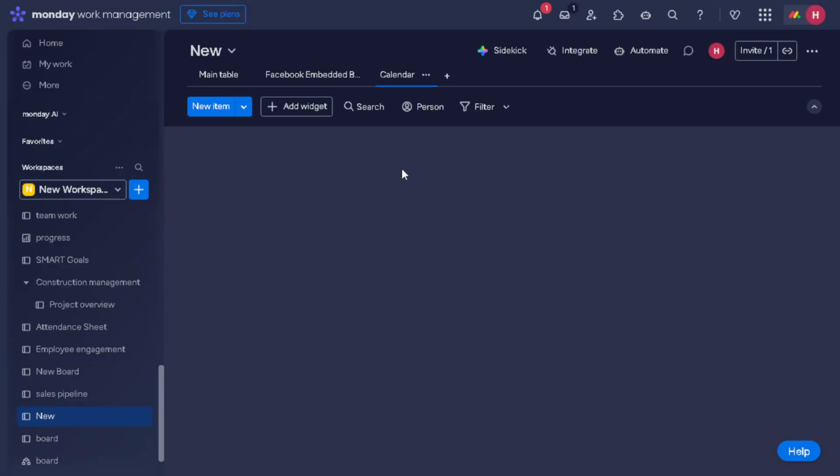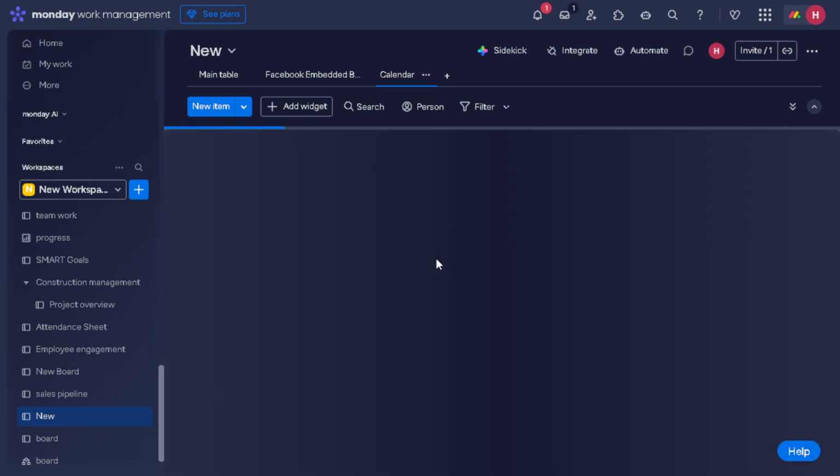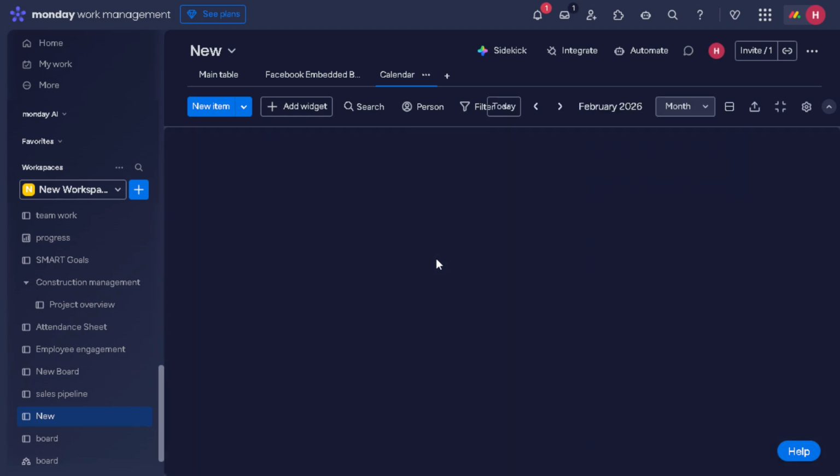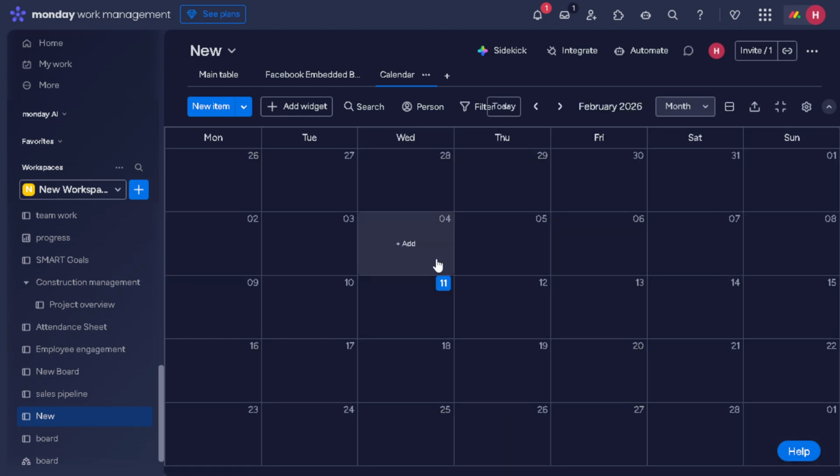Next, you can rename your calendar view to make it more relevant to your needs. For example, you might want to label it as Project Calendar. This makes it easier to recognize among any other views you might have created. At the top of your calendar, you'll find arrows that allow you to navigate through different months, weeks, or even specific days, making it convenient to keep track of your schedule.